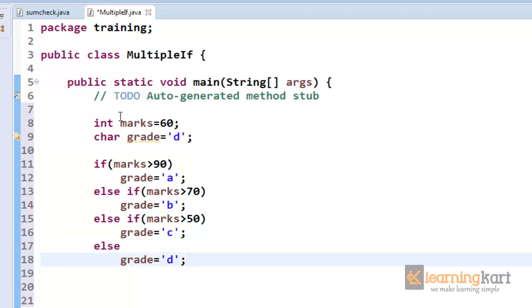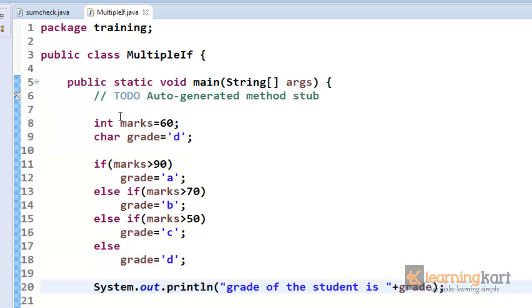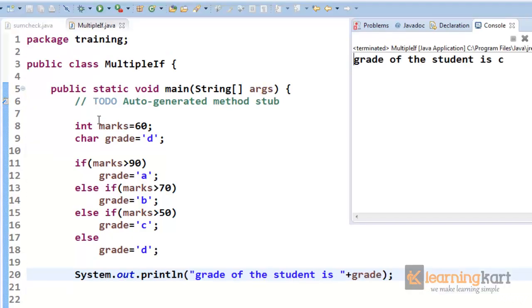So in our case, since the marks are 60, this is greater than 50, so we'll get grade to be C. Let's just print what exactly is the grade of the student. It says the grade of the student is C, which is expected since this is greater than 50, and accordingly we get grade to be C.